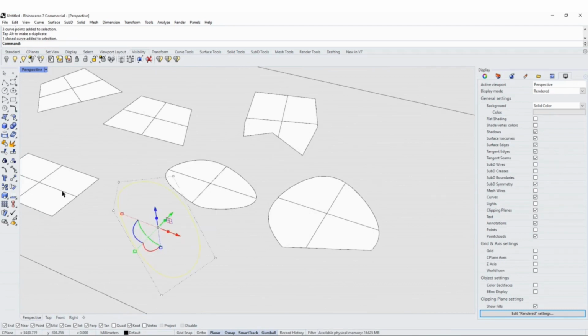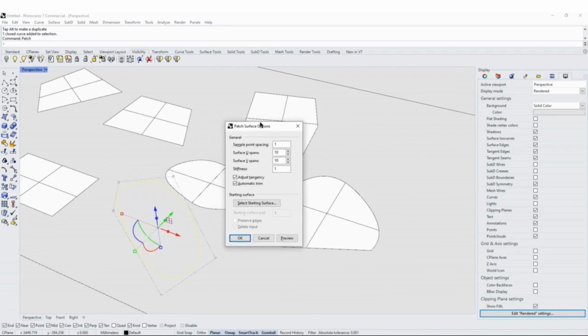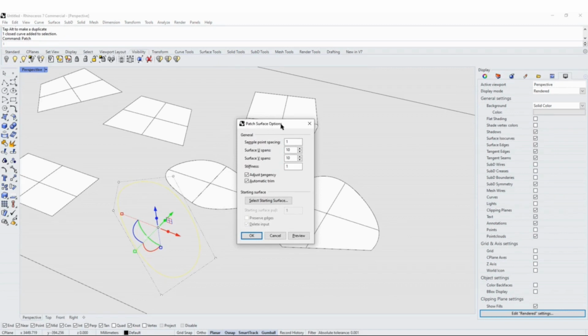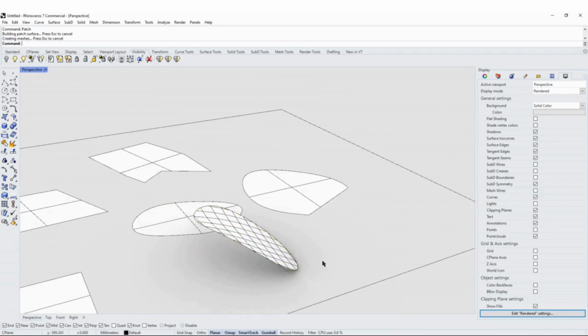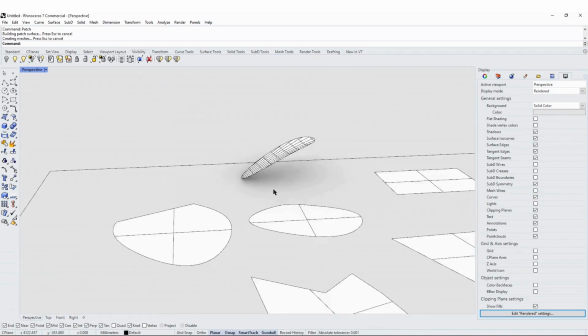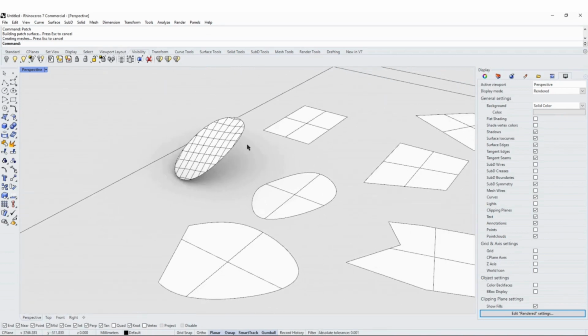You select the element, you select the curve, and you press patch. A window will pop up that is called patch surface options. Let's keep it quite easy. I'm not going to change anything, but you can toggle, you can shift around the different functions here, press OK, and now you can see that a surface has been created based on my curve.